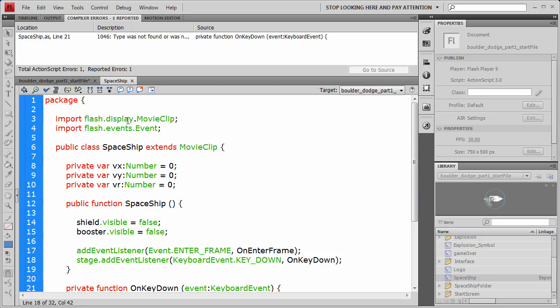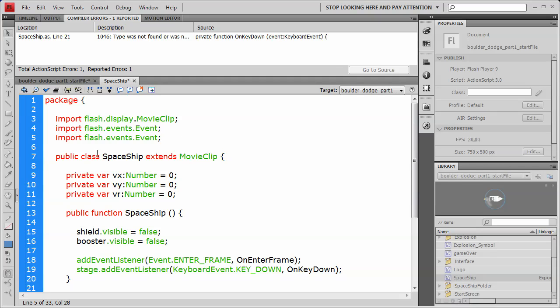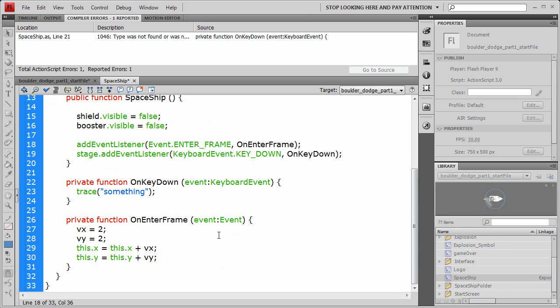You see, what we did up here is we imported the event class so that we could use enterFrame, and that's perfectly fine. The enterFrame function works wonderfully. But what doesn't work so wonderfully is this keyboard event, because we haven't imported it. To rectify this, what we're going to do is copy flash.events.event, and I'm going to press enter, and in here I'm going to type in front of event keyboard. So now we're importing the keyboard event, and it should work perfectly.